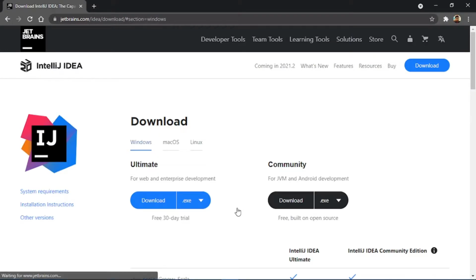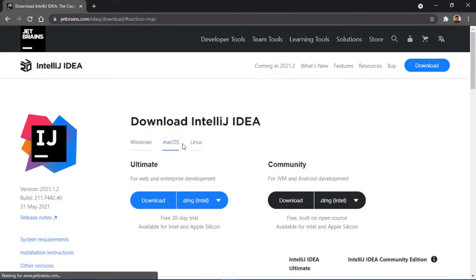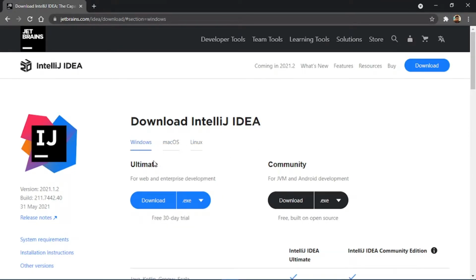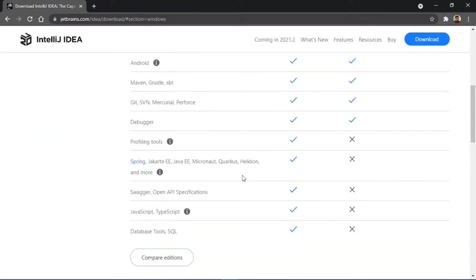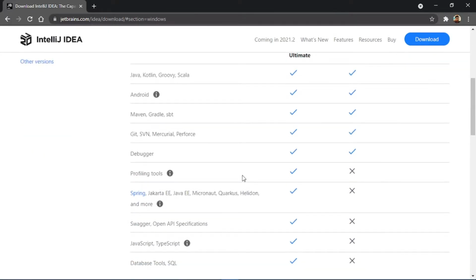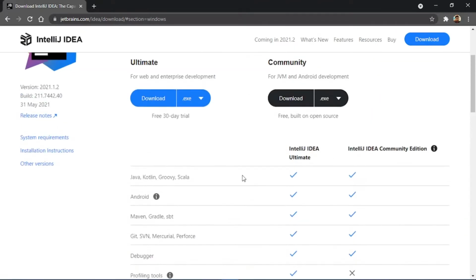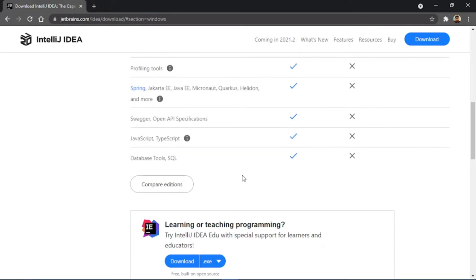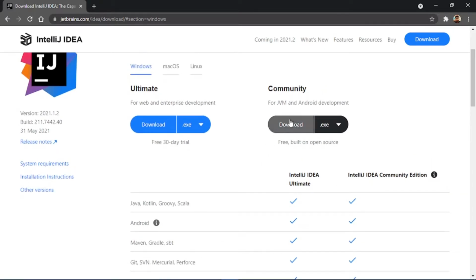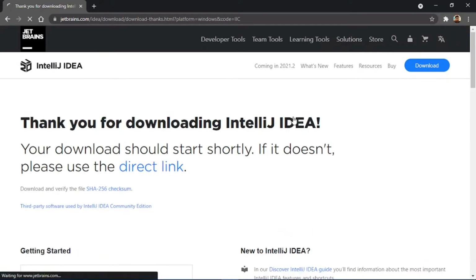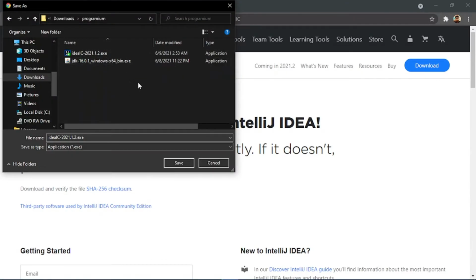Just click download. Let me tell you one thing here. There are some platforms, but there is an ultimate version and a community version. The ultimate version has a 30 day trial, so I prefer not to download it. And you can see here there is some comparison, and you got almost everything in the community edition that a beginner or an intermediate developer has to work with. So I'm gonna download the community version here. As you can see, I have already downloaded IntelliJ IDE, so I am not going to download it.